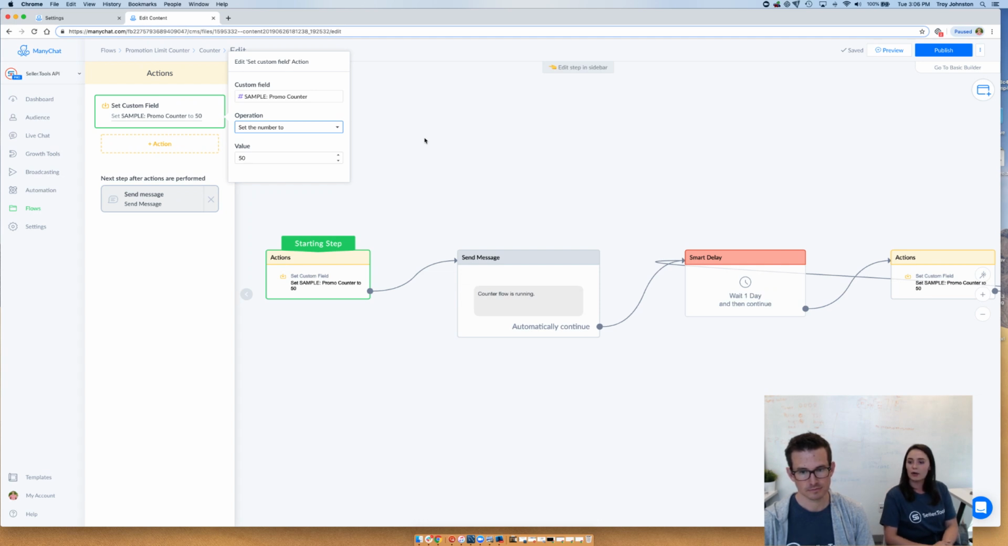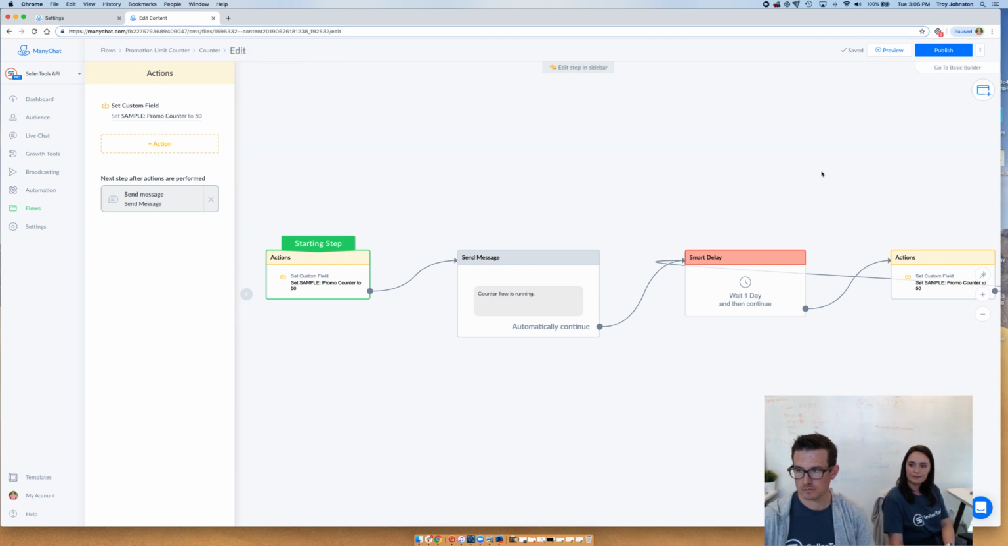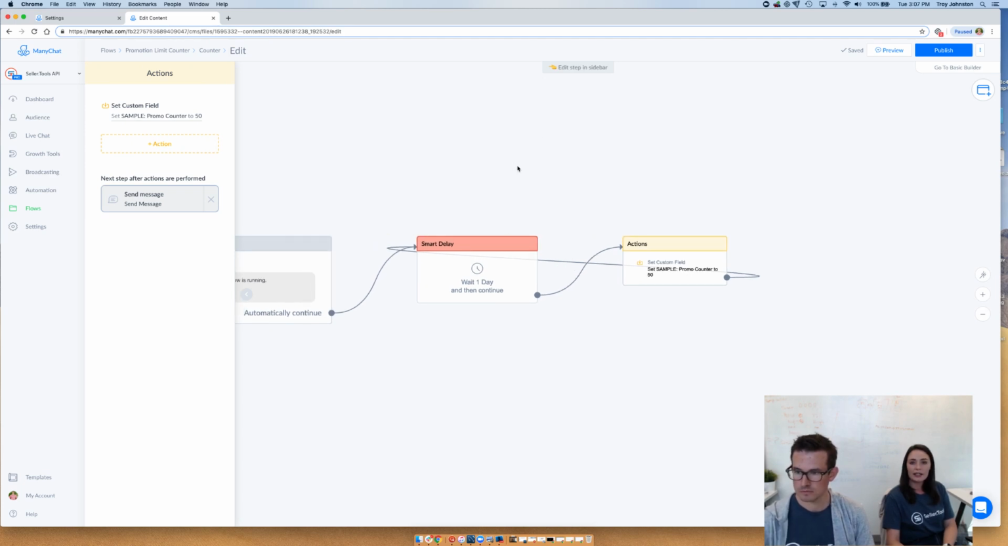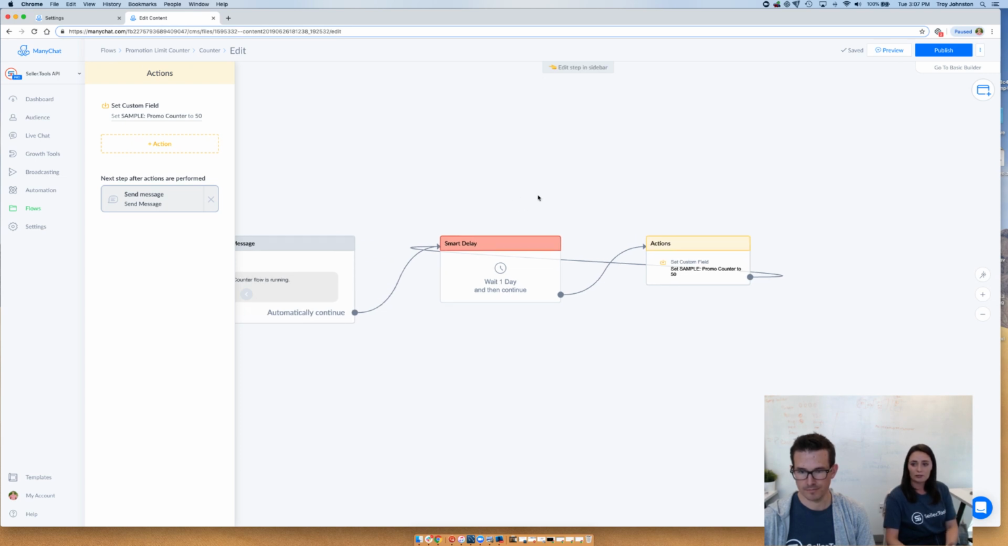From there, we're going to move into a smart delay. This smart delay, you can customize it if you want to distribute coupon codes every day, if you want to set a weekly limit, really any time frame that you want, every other day. And then from there, we'll just move into resetting that bot field again. So from here, you'll just be cycling through this flow and it'll reset every day. So super simple. We already set it up.